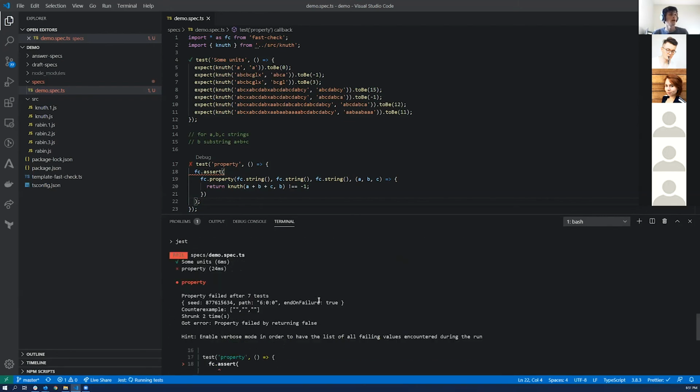Okay, so I have a bug. You can see that the property failed after seven tests. It failed with a given seed, so I can use this seed in order to replay the problem. And when it failed, the reduced case, so the case after shrink, was empty string, empty string, empty string.